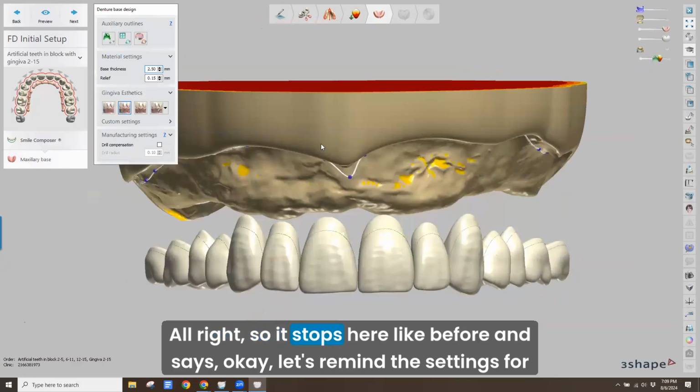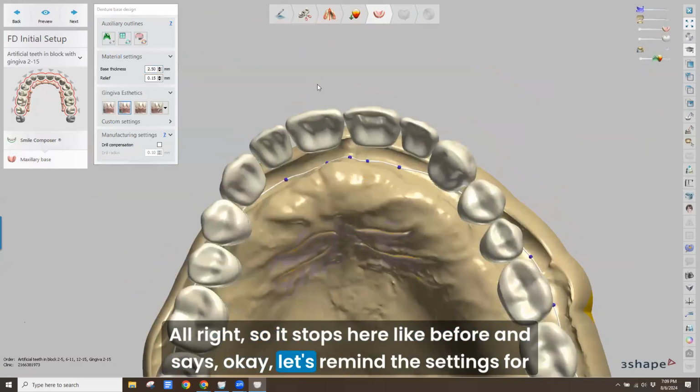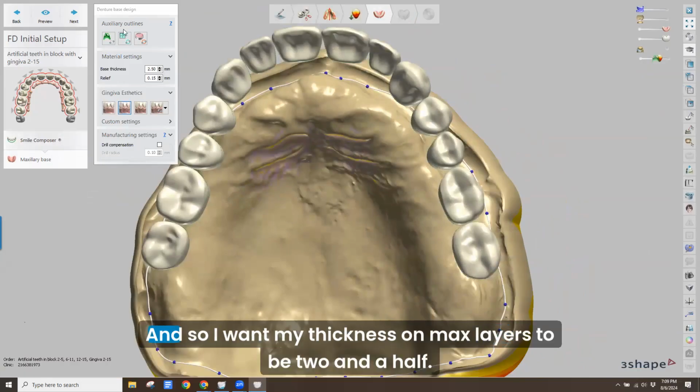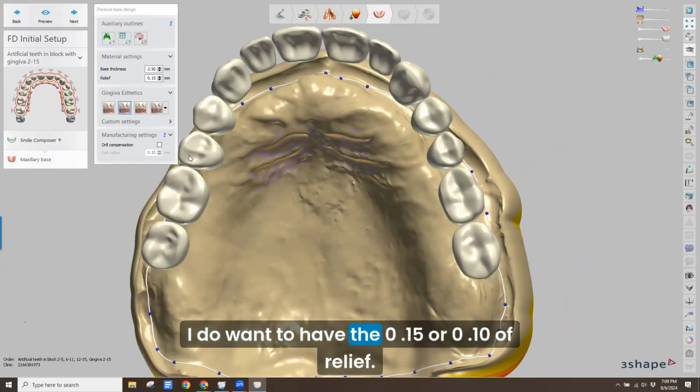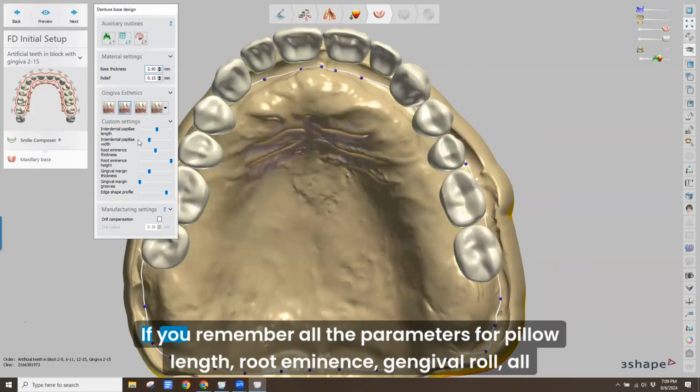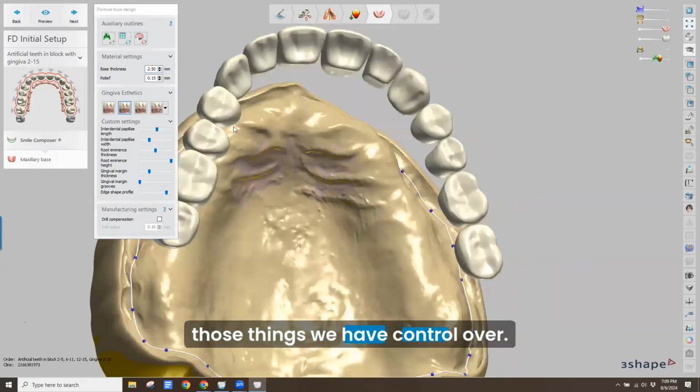All right. So it stops here like before. It says, okay, let's remind the settings for what you want your gingiva to be. And so I want my thickness on maxillaries to be 2.5. I do want to have the 0.15 or 0.10 of relief. And then the gingival aesthetics. If you remember all the parameters for pillow length, root eminence, gingival roll, all those things we have control over.